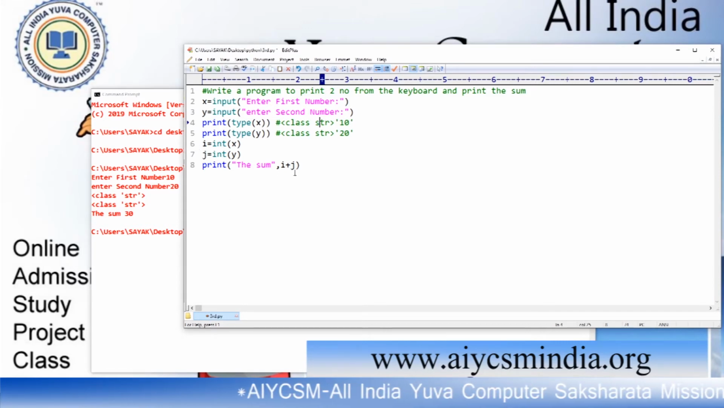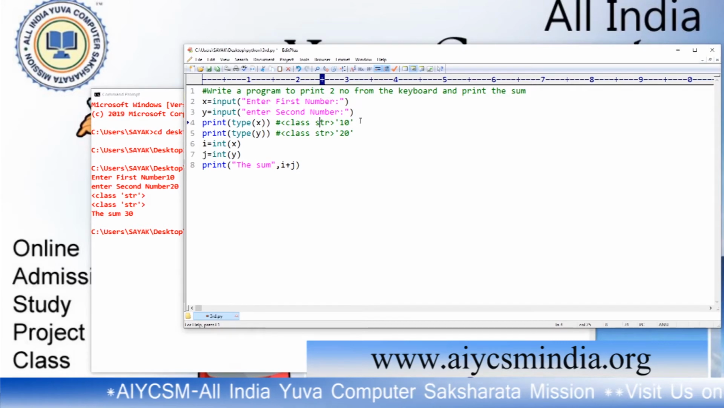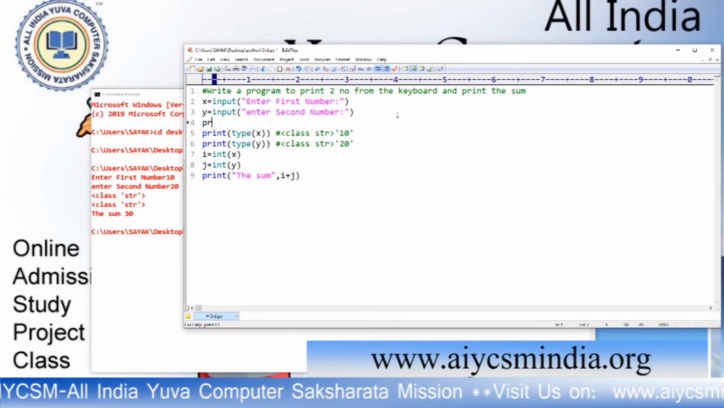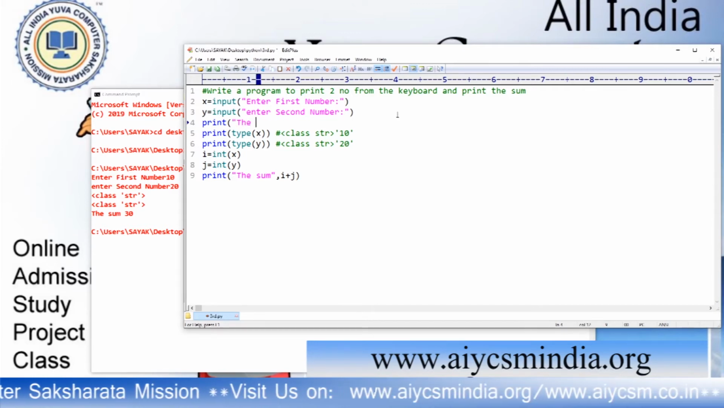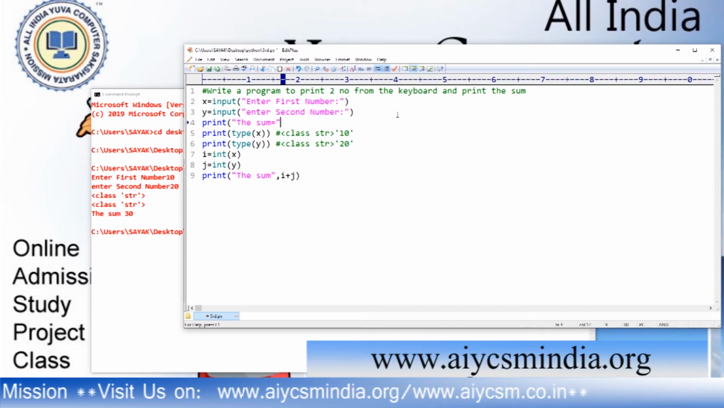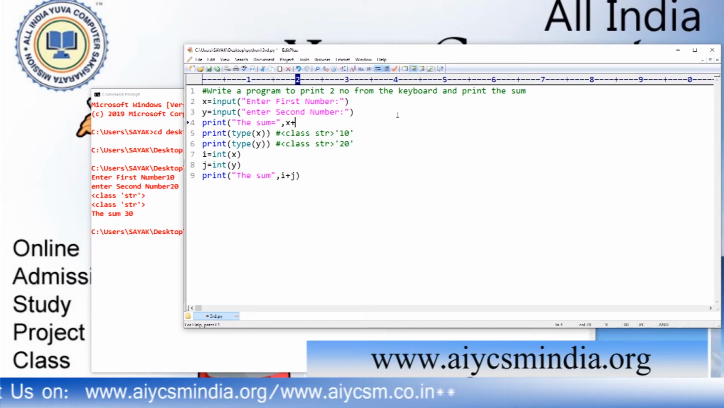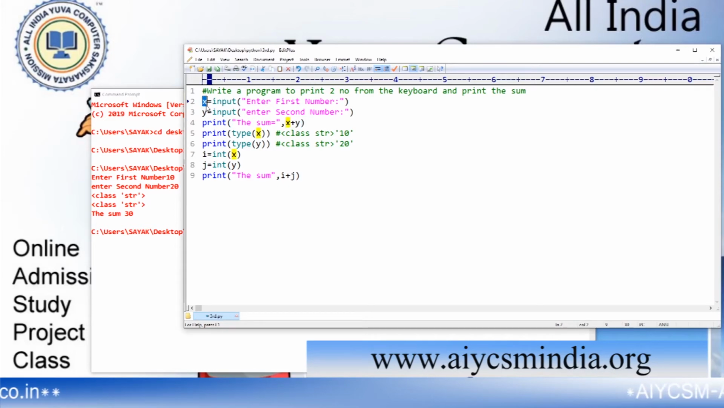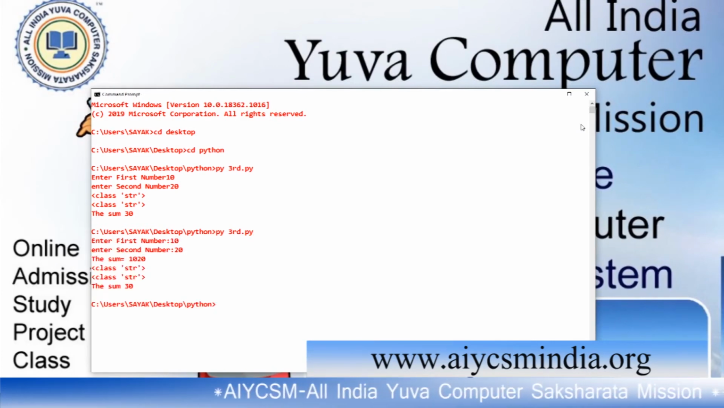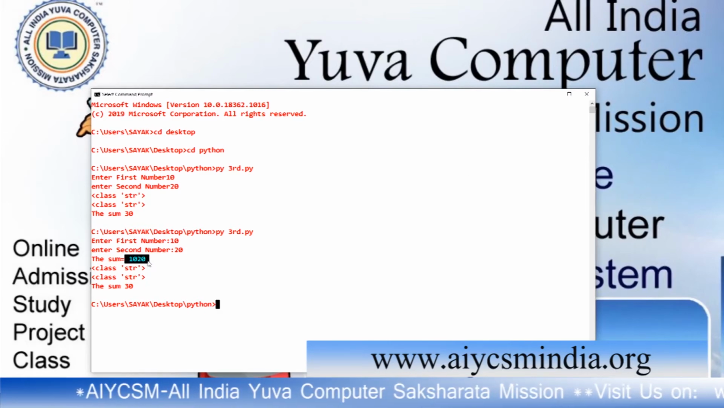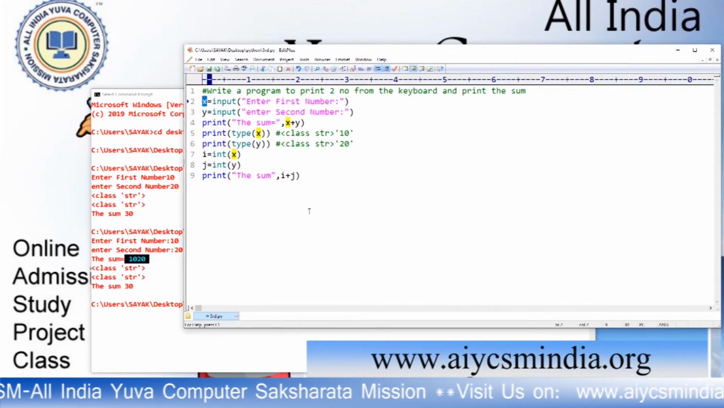Print the sum equals to, comma, x plus y. What will happen? You will see it will not add the two values, because these two are strings, not integers. So they will concatenate. The answer will be 10 and 20 together, 1020, not 30. Because they are strings, they will concatenate, not add. You cannot add two strings, you can concatenate two strings.